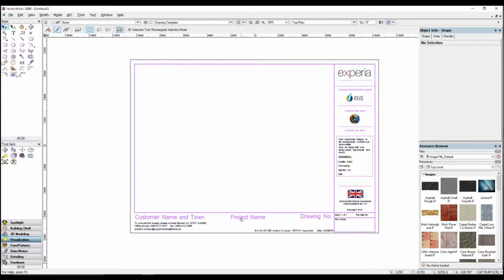You can see we've got space for our customer name and town, project name, drawing number, and down the right-hand side we have space for our revision notes and our revision numbers. Just check your details periodically down at the bottom left, your email address, and so on.